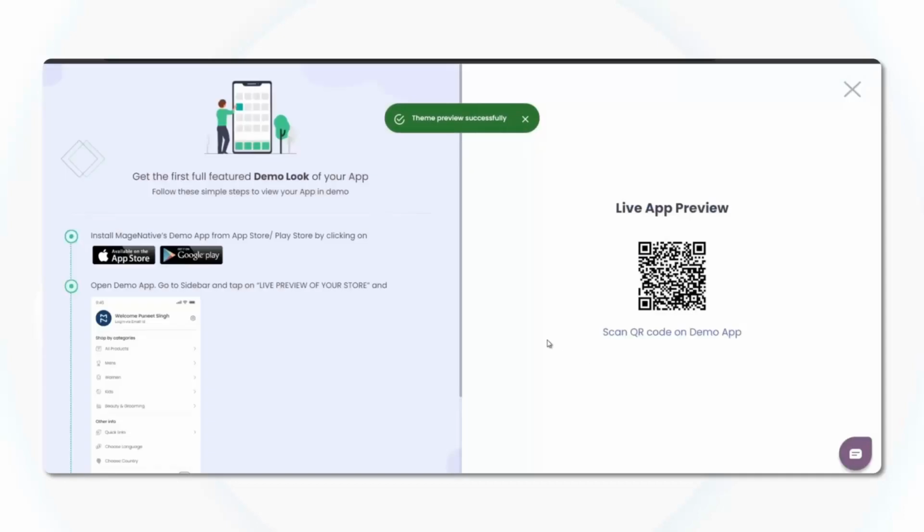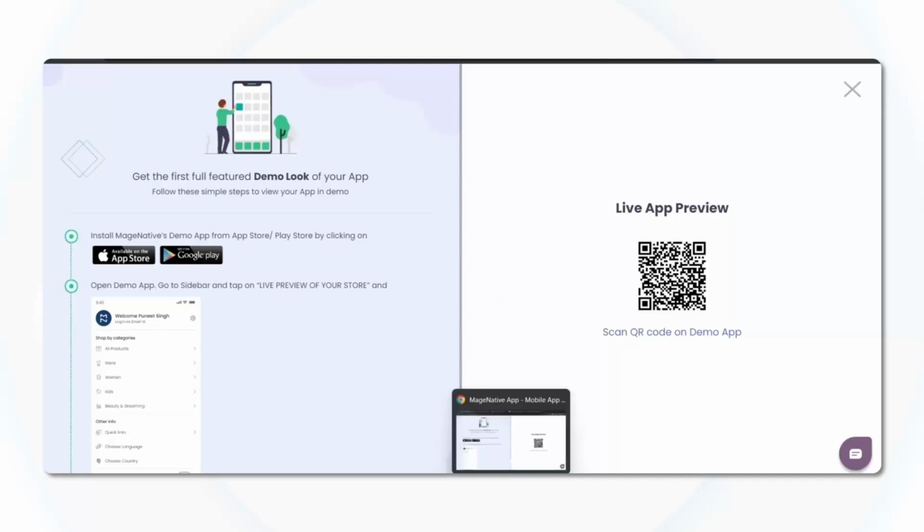Once you click on the save button, you will get the message that your theme preview has been saved successfully, and now you can check the preview of your mobile app. So right after this step, you have to check your mobile app by scanning this particular QR code.